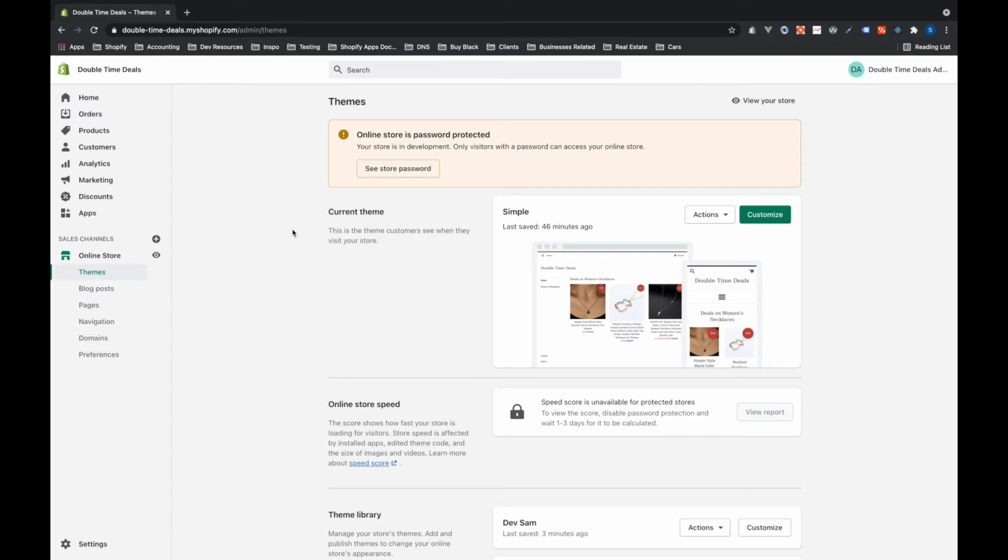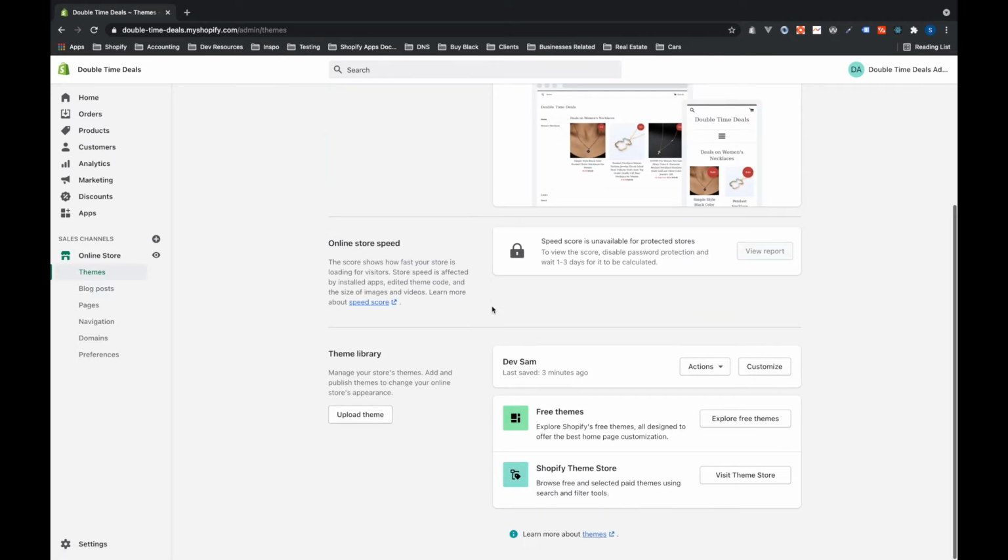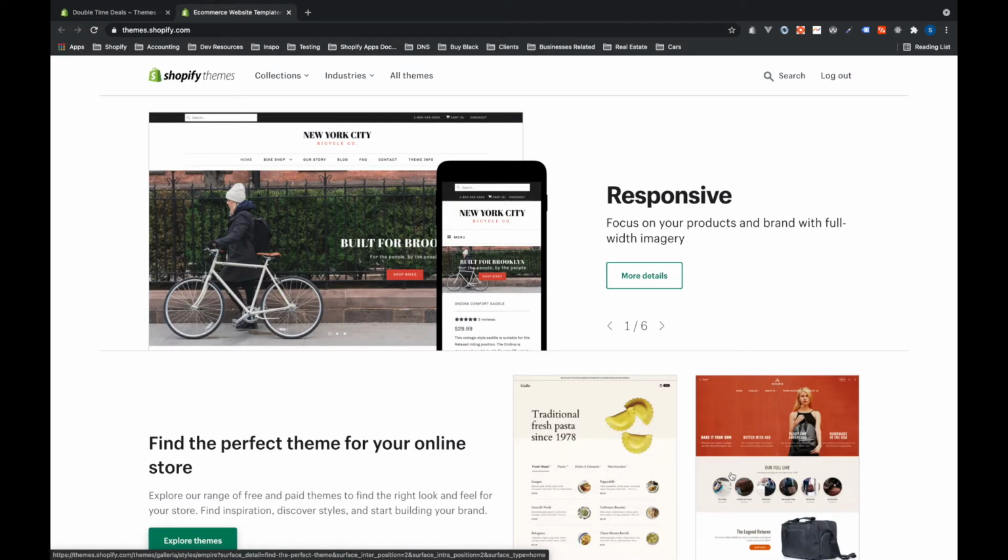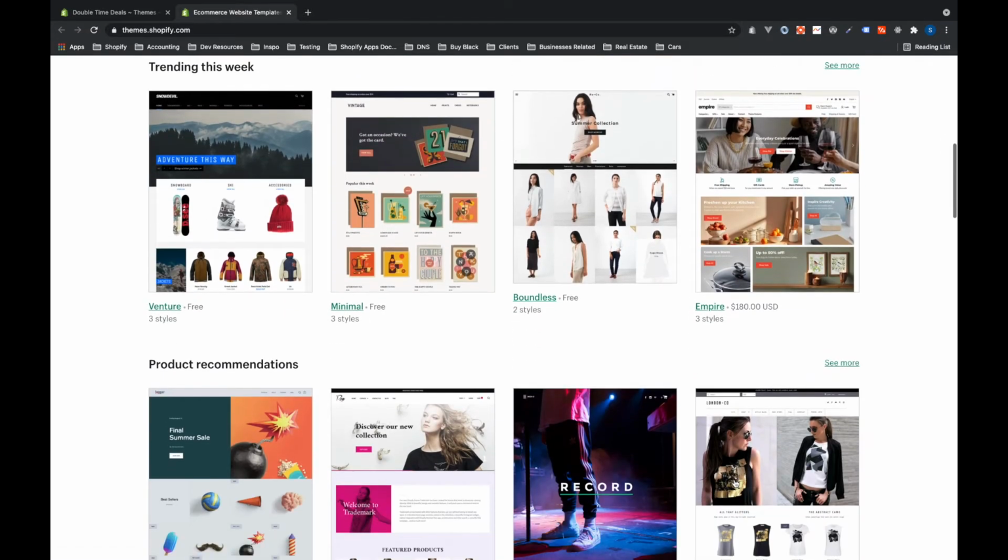And so to install a theme, you'd go into your Shopify admin and you'd click Themes down here in the Online Store sales channel. And you scroll down to the bottom and you have these two buttons. You've got Free Themes and you've got Shopify Theme Store. I'm going to click Visit Theme Store and this takes us to Shopify's theme store. And you've got this home page here that has a bunch of different themes.